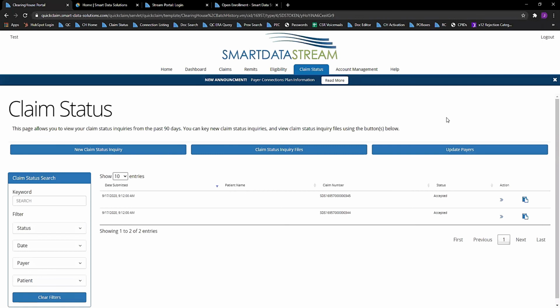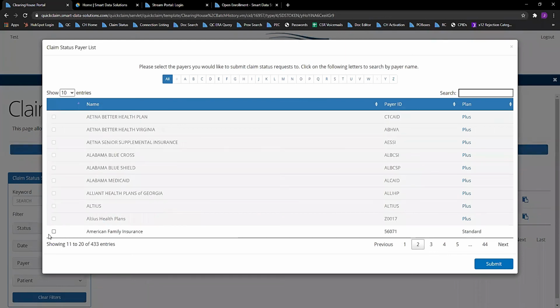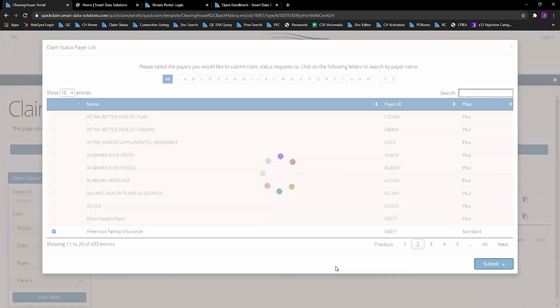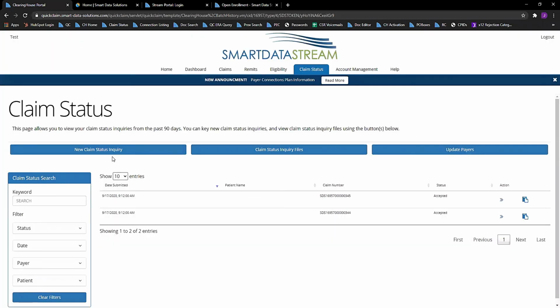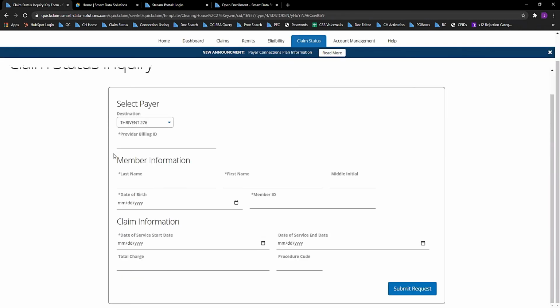To check claim status, providers should visit the Claim Status tab, and will need to update their payers before submitting a new claim status inquiry. Here, providers can select the payer that they would like to check the claim status with, and then should be able to select New Claim Status Inquiry before filling out all of the required information. Once the request has been submitted, if the system can find any results, it will show that the claim is either accepted or denied or in processing.